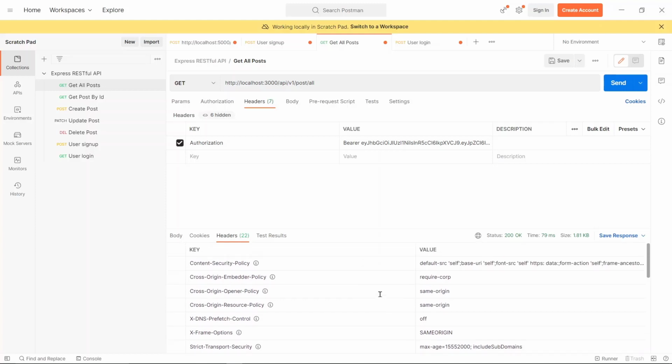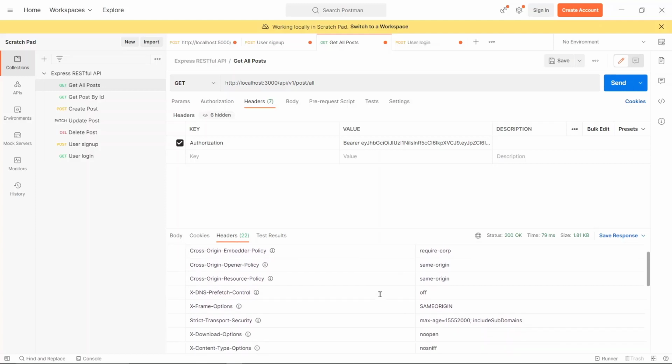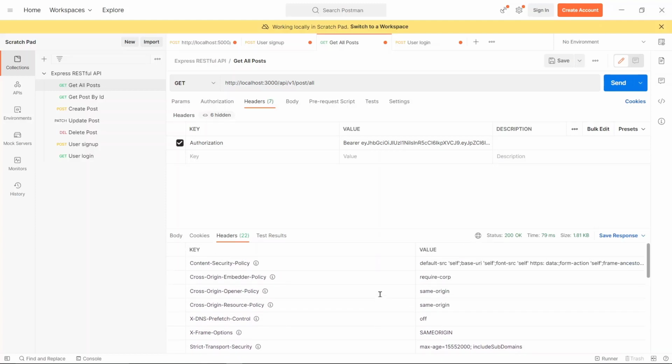And so it's quite simple. That's how we can set up additional HTTP security headers in your backend API.